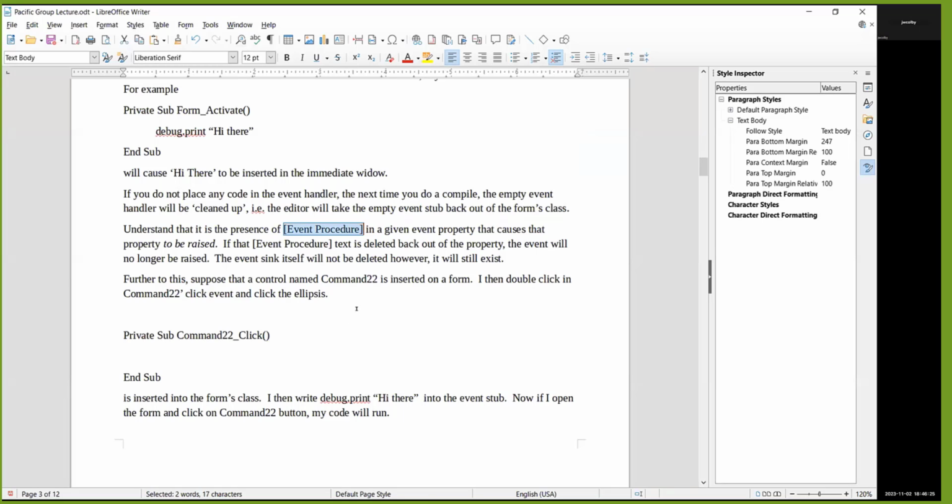Okay, so let's assume that there's a control named Command22 on the form. I double click in Command22's click event and click the ellipsis, and sure enough, Command22_Click is created by the code editor, and the insertion pointer is placed in there, and it says, hey, Mr. Developer, you said you wanted a click event. Here's your click event. Now do something. So you can write code in there.